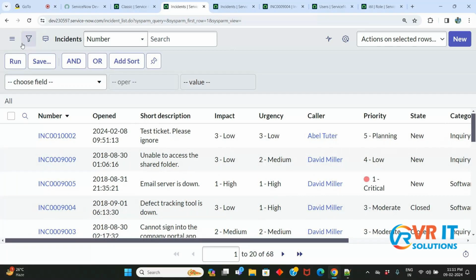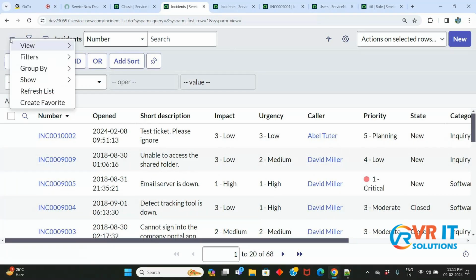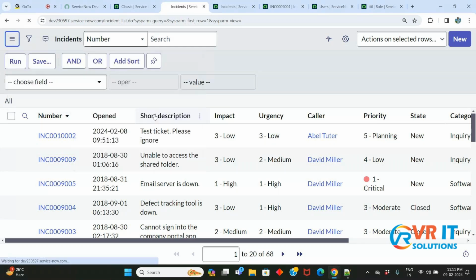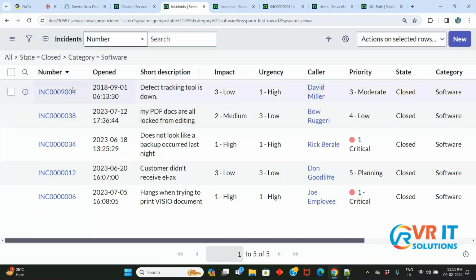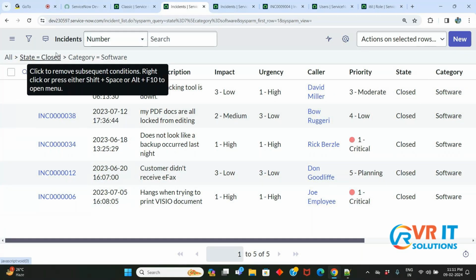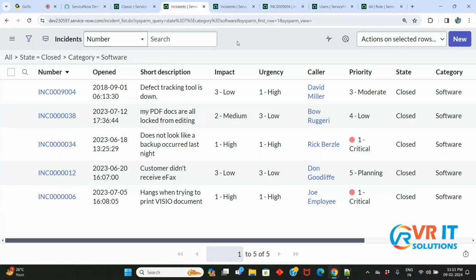Click on list controls, filters, and check for your saved filter. So this is the saved filter, category software, state is closed. Click on this. See, the list is filtered. I did not apply the filter condition, I just used the saved filter, and automatically the list is filtered. This way you can save the filters and make use of them. You can run them every time whenever you want. Clear?